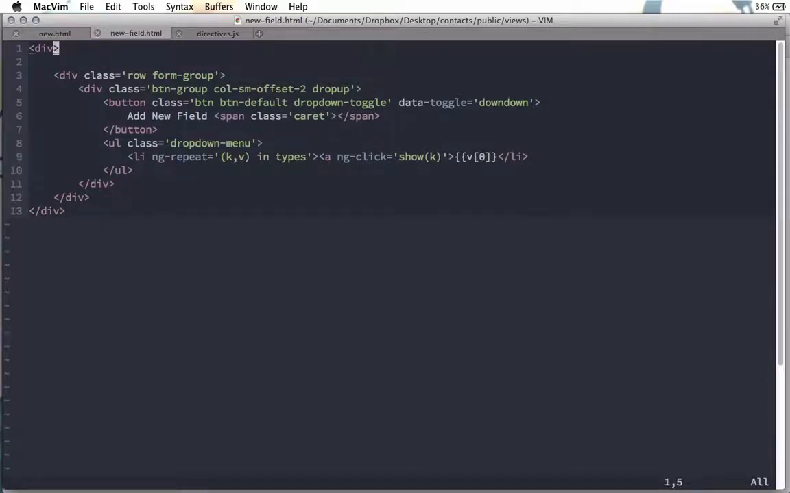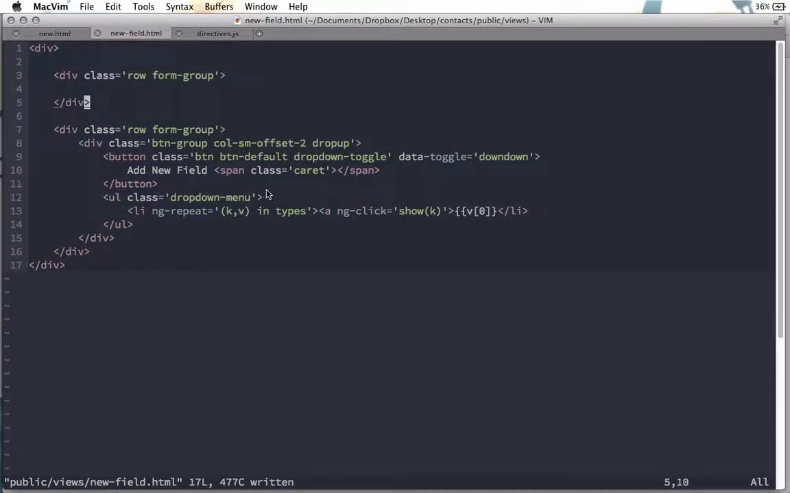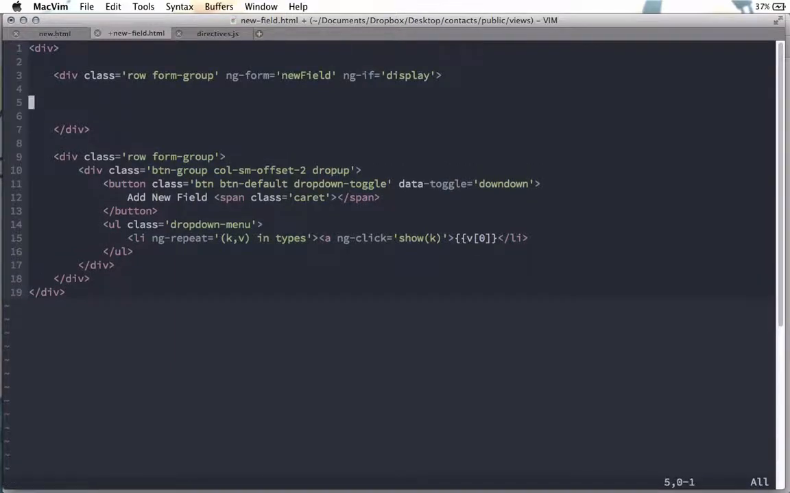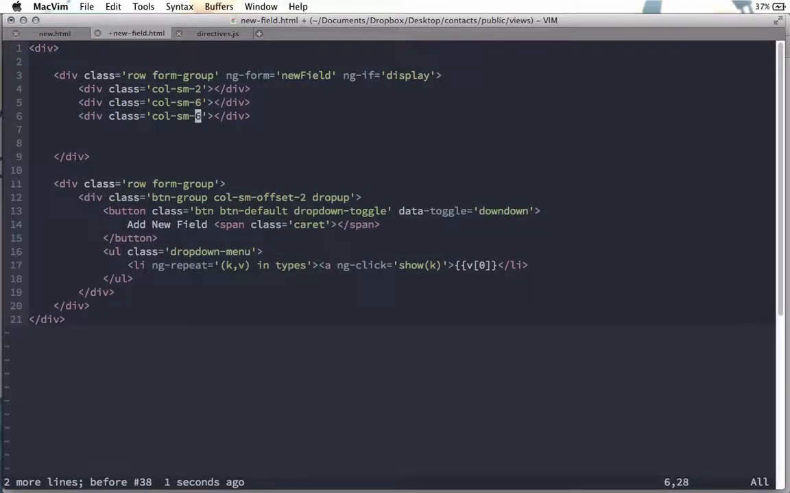So now above this div, we're going to create another div, and this of course will have its own class, row and form group. And this div will appear once the user has chosen a type to make their new field. And this is going to be a form of its own. So it's going to have an ng-form, and we'll call this form new field. And we're going to add ng-if, and we're only going to add this element if the display property is true. So now in here, we want to have 3 divs going along widthwise inside of this Twitter Bootstrap row. The first div will have a class of column-small-2, right? And the second one will be 6, and the last one will be 4.